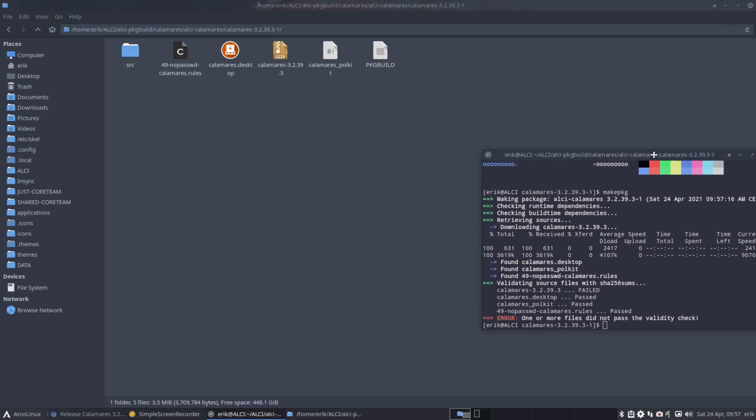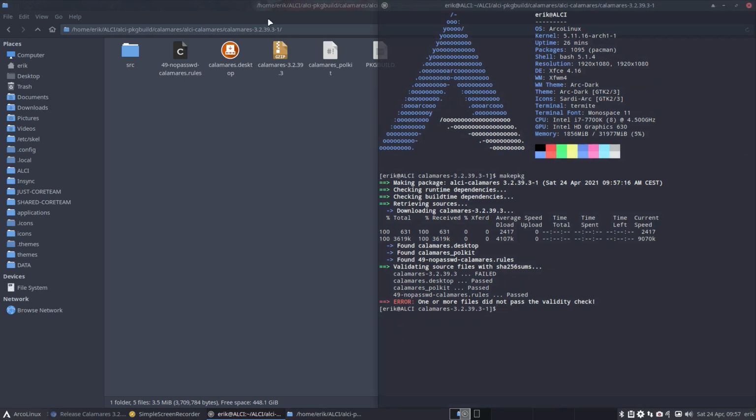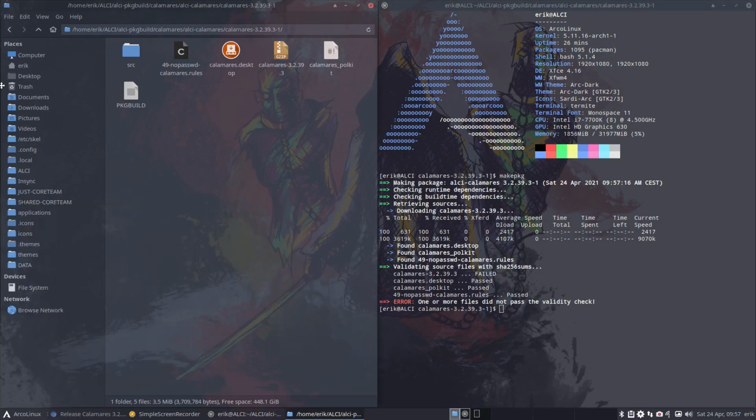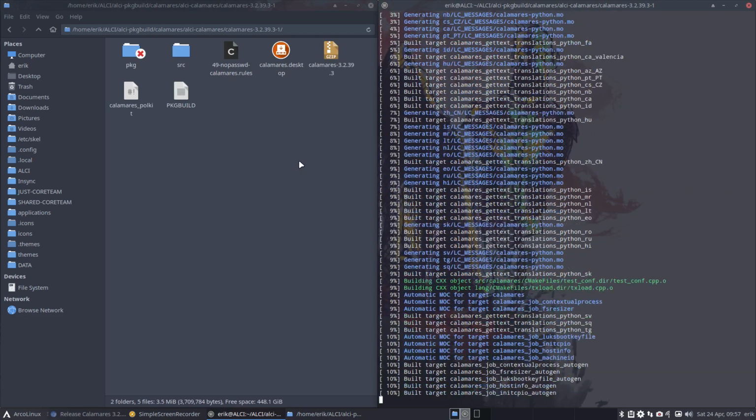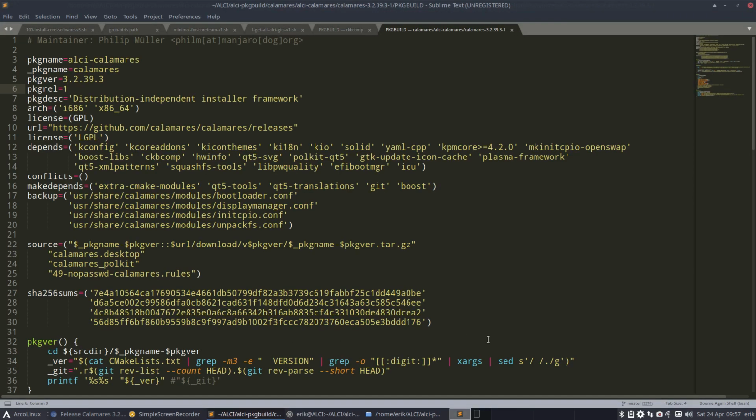And off it goes. We have a problem. What do we do? We think. It says one or more files did not pass the validity check. Of course, we have to run this one, update the package sums. Voila, and run it again, make packages. What happened was that these checks here were for the old version, version 1. Now we have version 3.